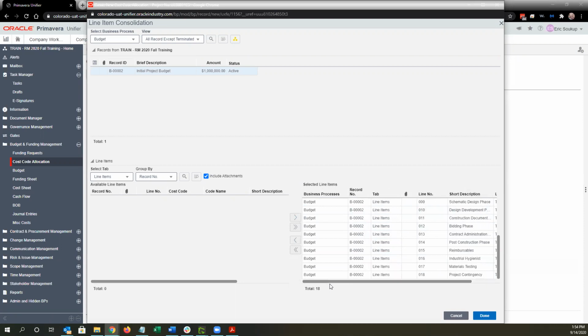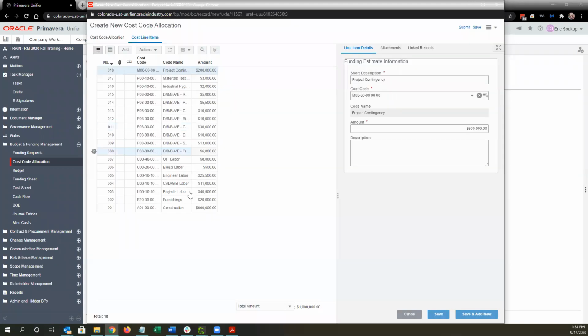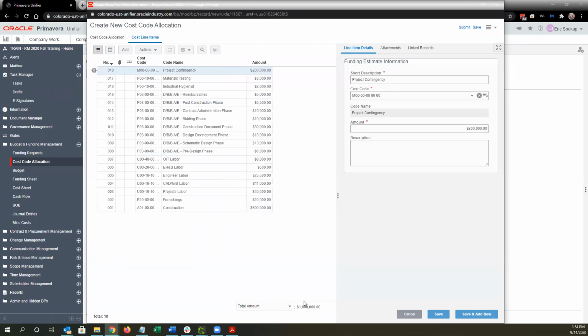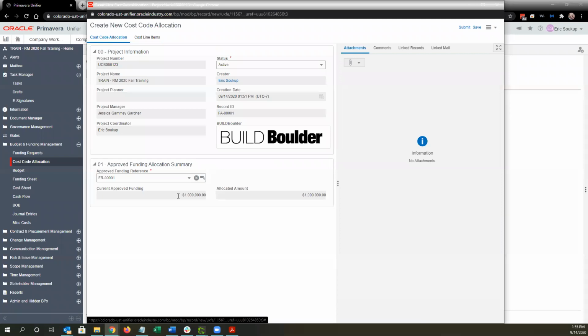If we were just doing partial funding, maybe I would only be including some of the budget items. It's still useful to pull it in, even if you have to change the amount, because it's going to save us from selecting the cost code. So now that all 18 are in my selected line items, I hit done. And then it populates the cost code allocation with all of our budget line items, totaling to 1 million. If I go back to cost code allocation, now I can see my allocated amount has updated to 1 million.